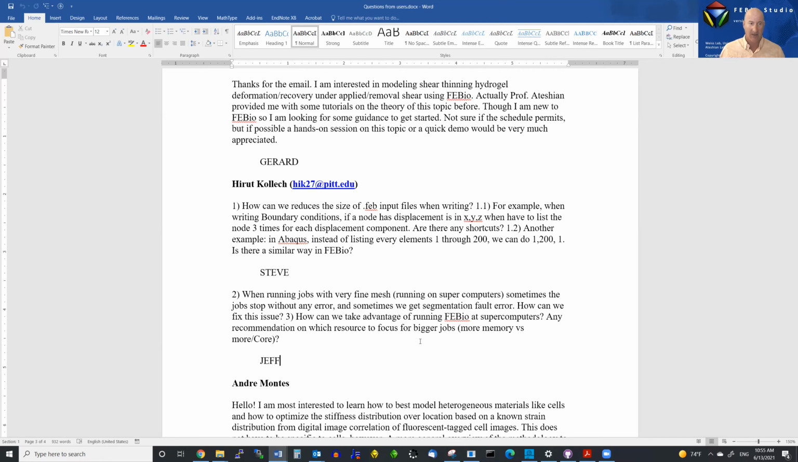And the other question about job stopping without any error, this makes me wonder about the computing resources. Okay, and so when FEBio starts, it goes through an input phase where it reads in all the stuff that's in the input file, and it begins allocating memory, and it has to allocate memory for various data structures, but ultimately the big memory allocation is for the stiffness matrix.